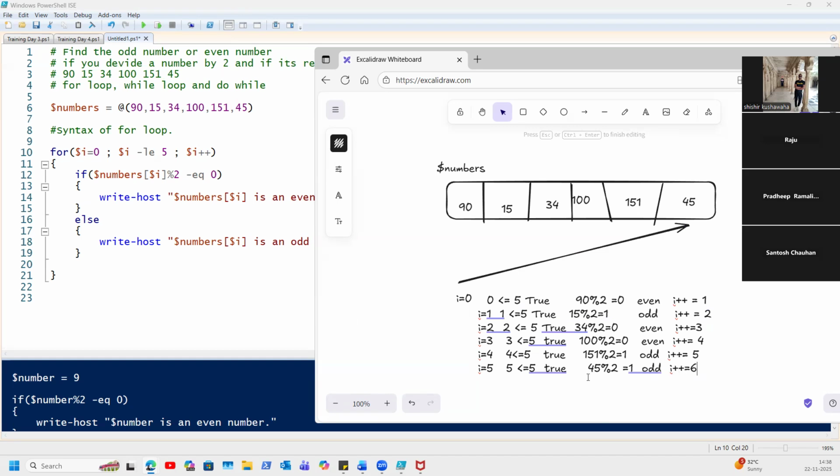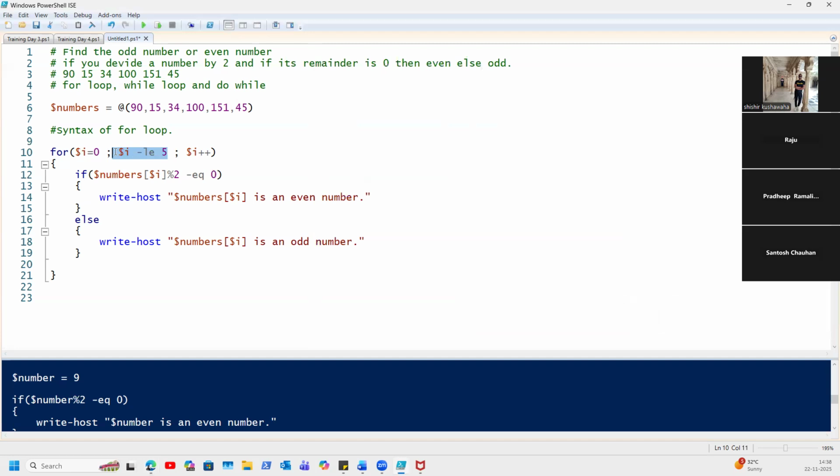So the value becomes 6. Now i equals 6. Is 6 less than or equal to 5? False. Now here it got false and it will come out of the loop. It will terminate there, because this condition is the criterion to go inside the statement block. If it is true, then only it will execute the statements in the curly brackets, else it will not go inside. Understood this example?